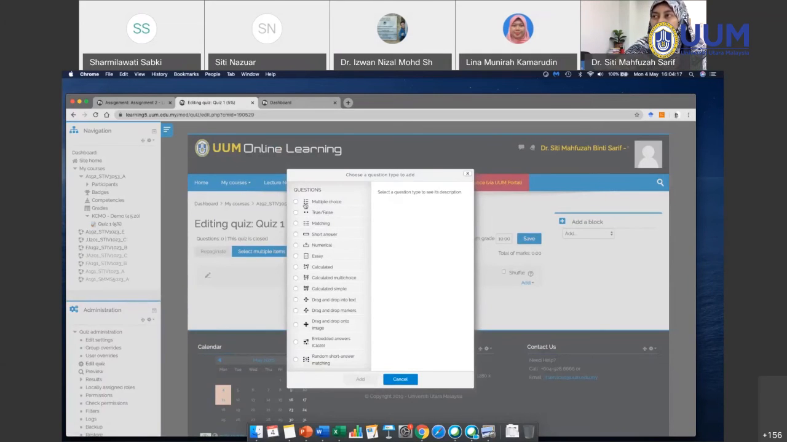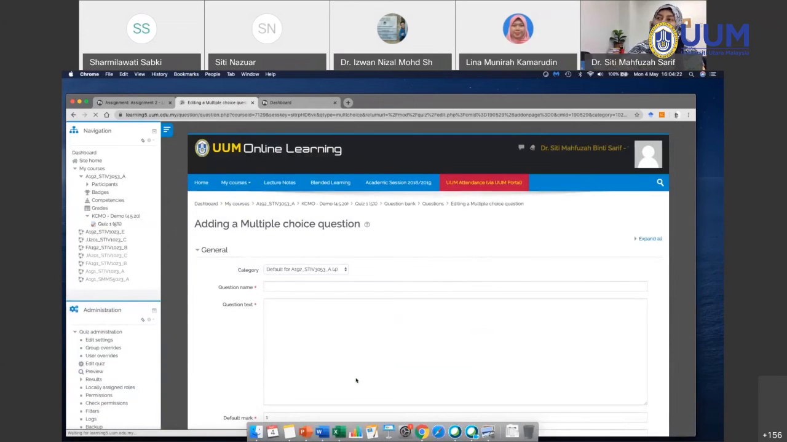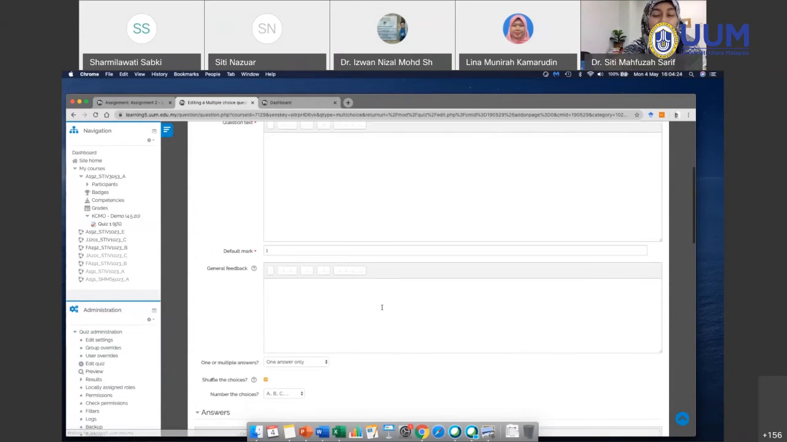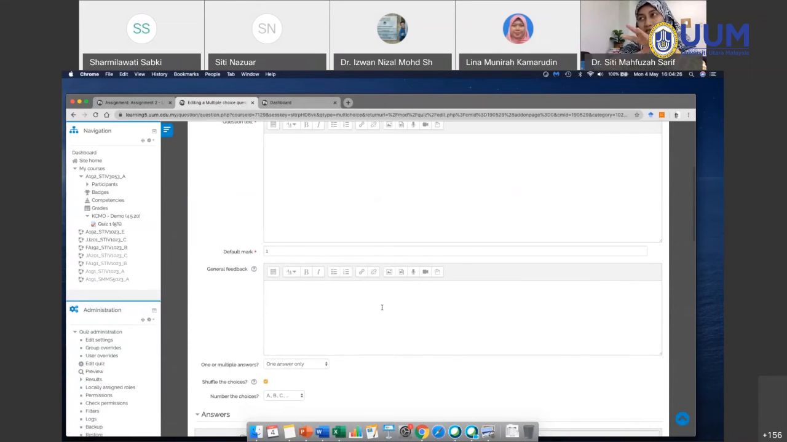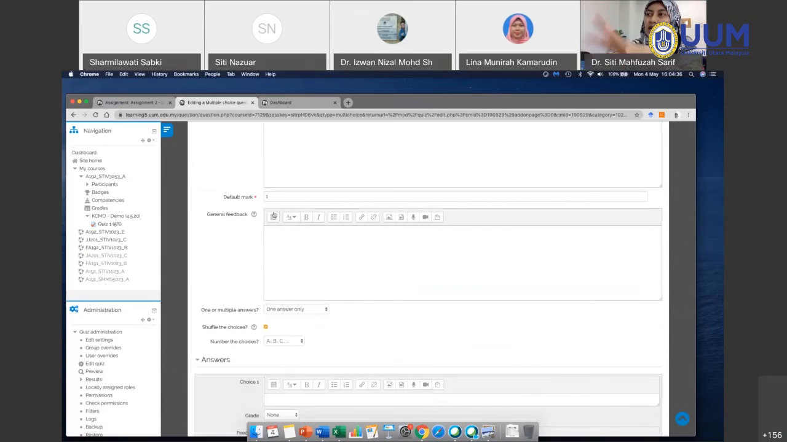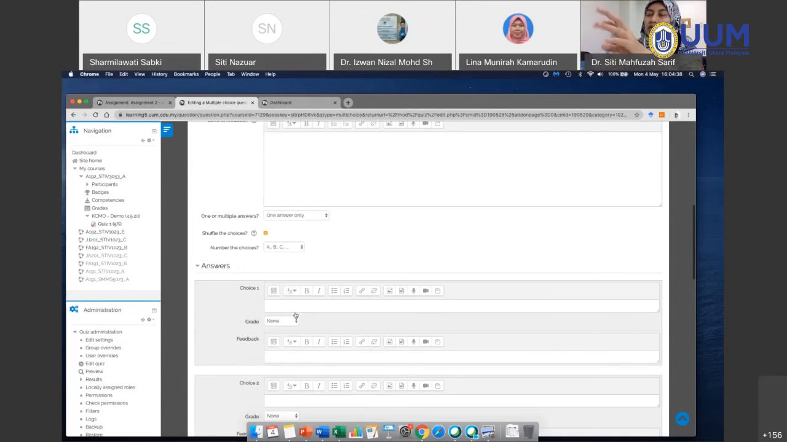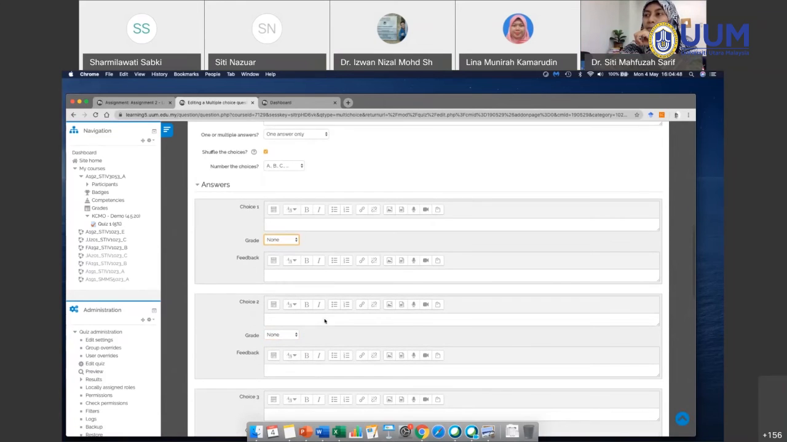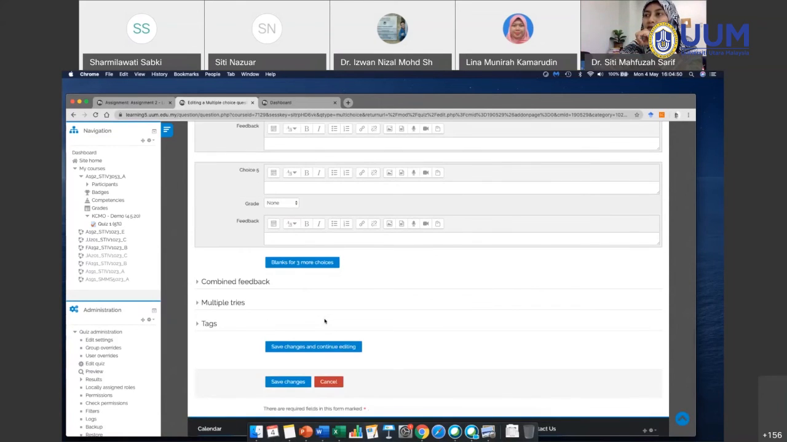Let's say multiple choice. Okay, add. You see, the setting, this is only for one question. See the setting, the question name, you have to put the question name, the question text, and then the marks and feedback if you want to, and all the options, and which option is the answer, you have to put 100. If it's not the answer, put 0. Okay. So on and so forth.